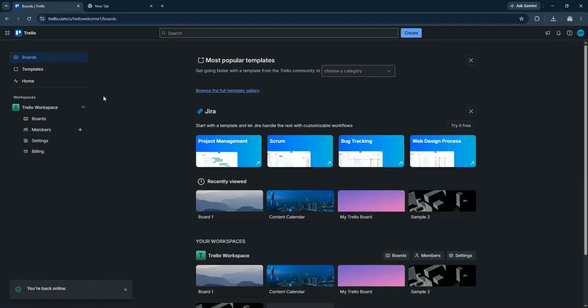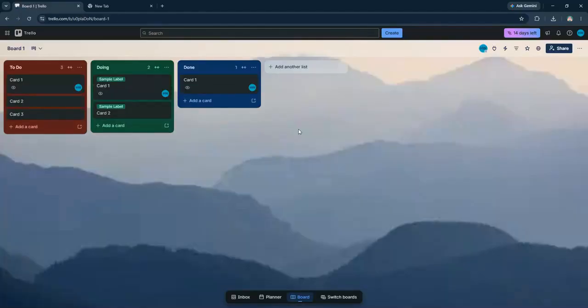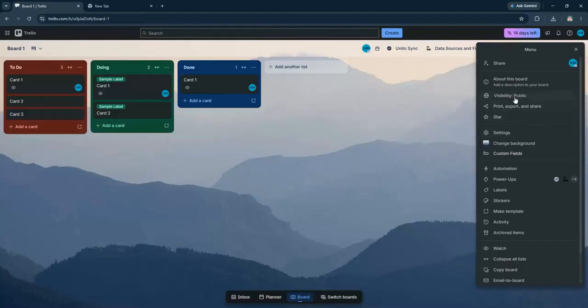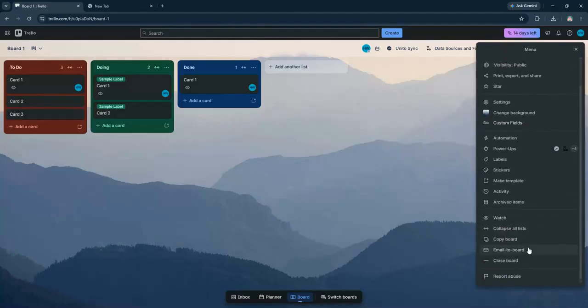First, open your web browser and go to Trello.com. Once you're logged in, you'll see your existing boards. Go to the board that you want to use as a template. Look for the Show menu button on the right-hand side and click it.